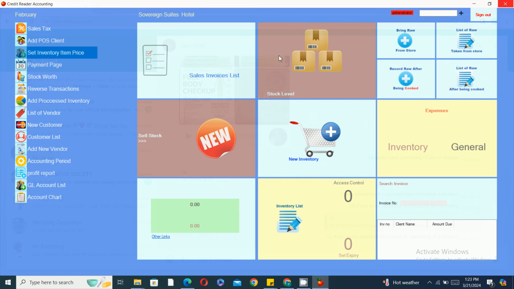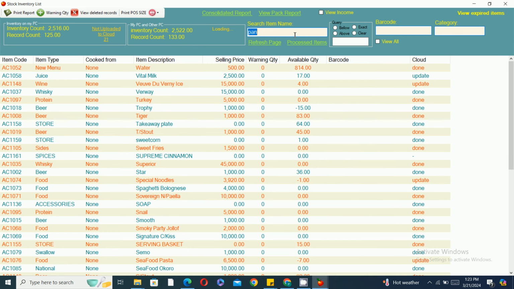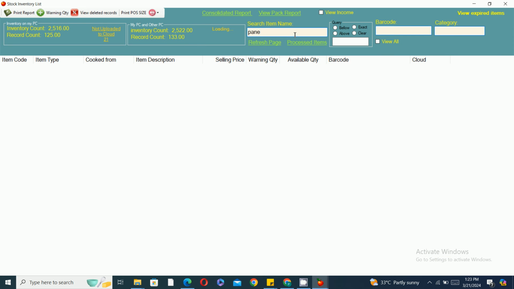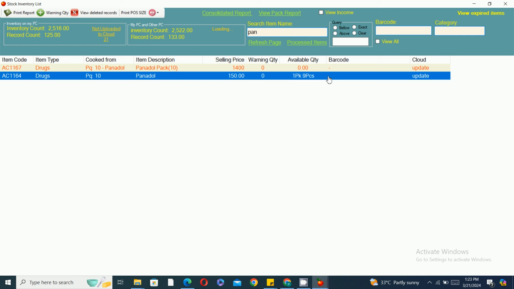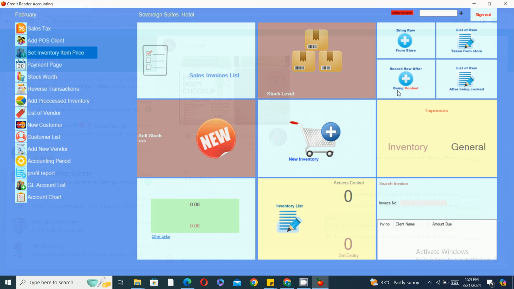So I just sold one Panadol pack, and when I come here to check Panadol pack, you can see that I have one pack, 9 pieces left. So that's how to create your pack item and your wholesale item.